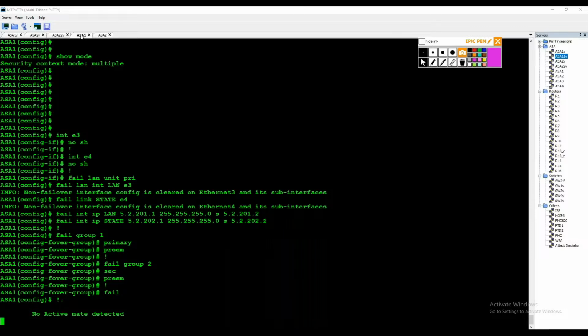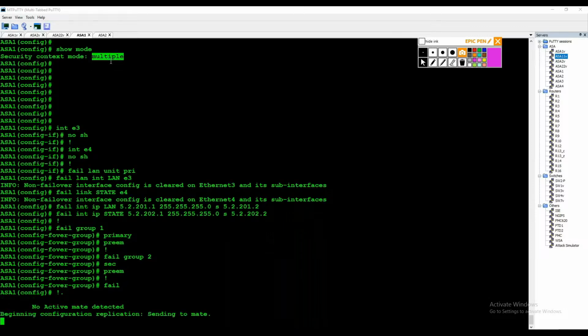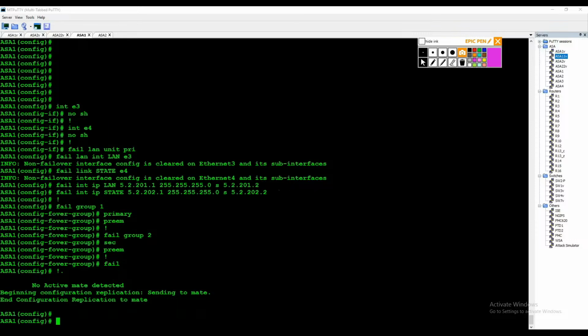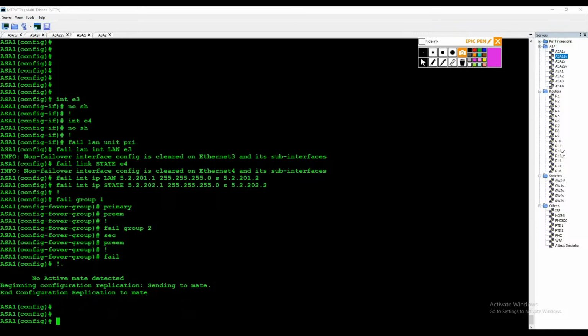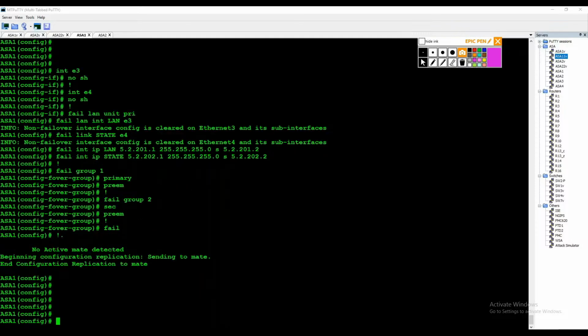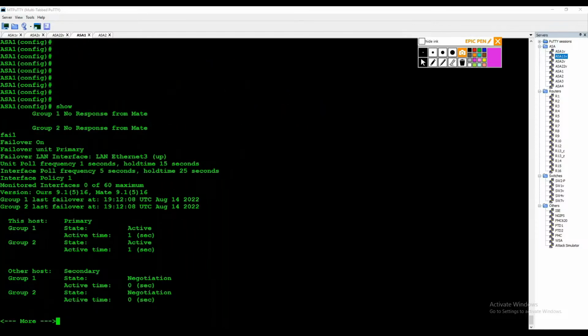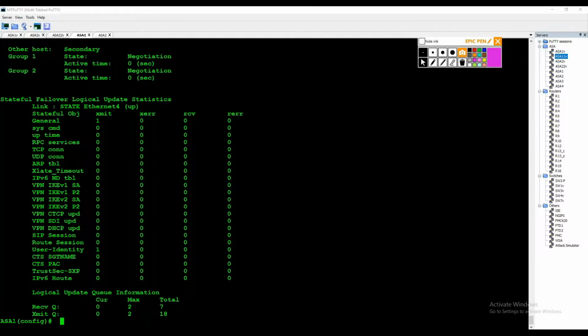Because this is the context, I mean, this is the mode multiple. It takes some time to synchronize with each other and become the active and standby modes. So let me go and check. Show failover. Okay, it's in negotiation, right?